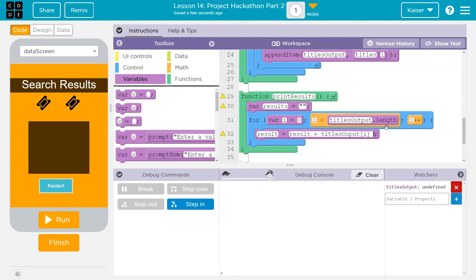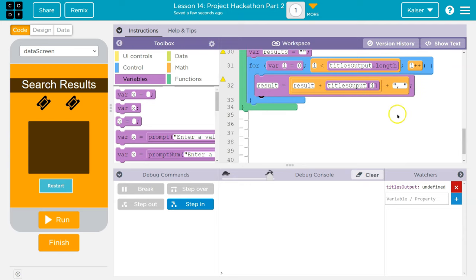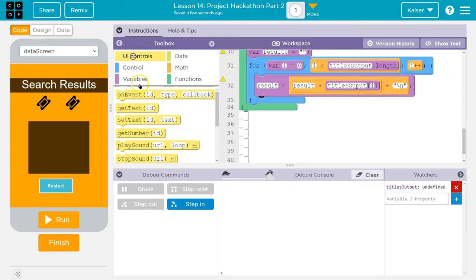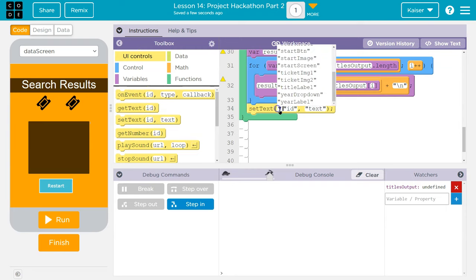I'm not done though, because I'm also wanting to add a comma and a space. And if you want to get really fancy, if you don't want that space at the end, you could do that. If you don't want a comma and a space, you might want to do a slash n, which is a new line character. So each film is on a new line. Finally, once I have all of this, I can set my text. Set text, result.